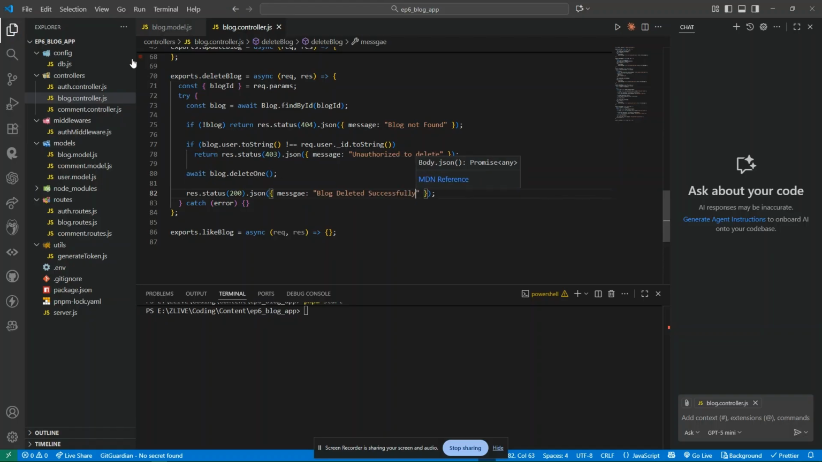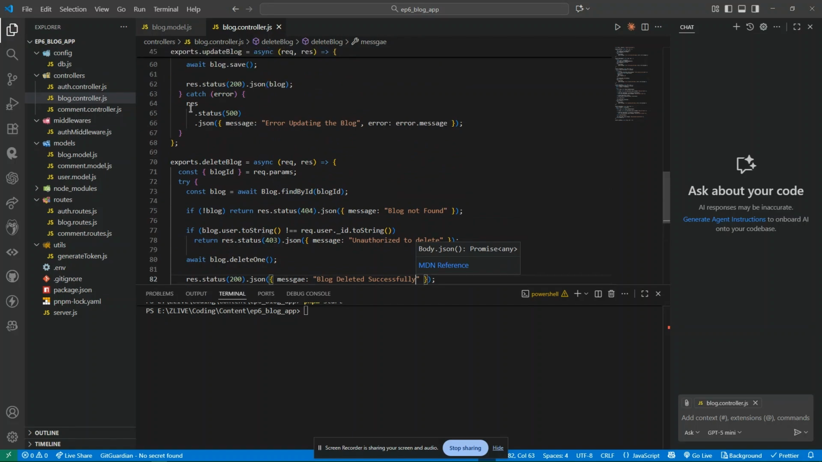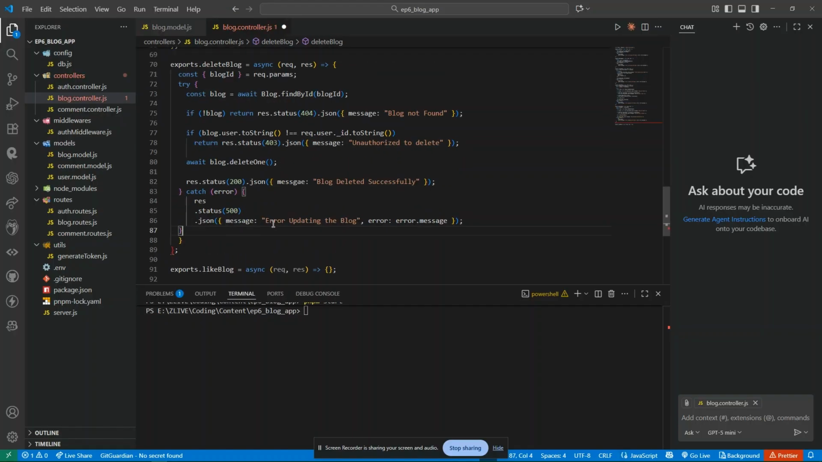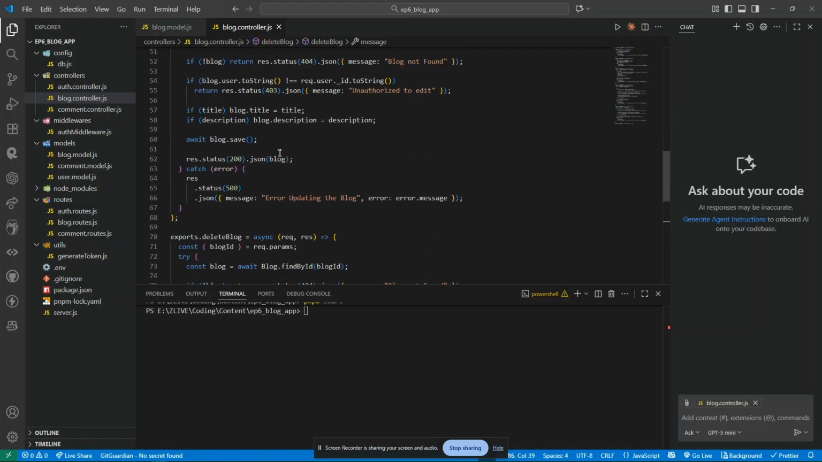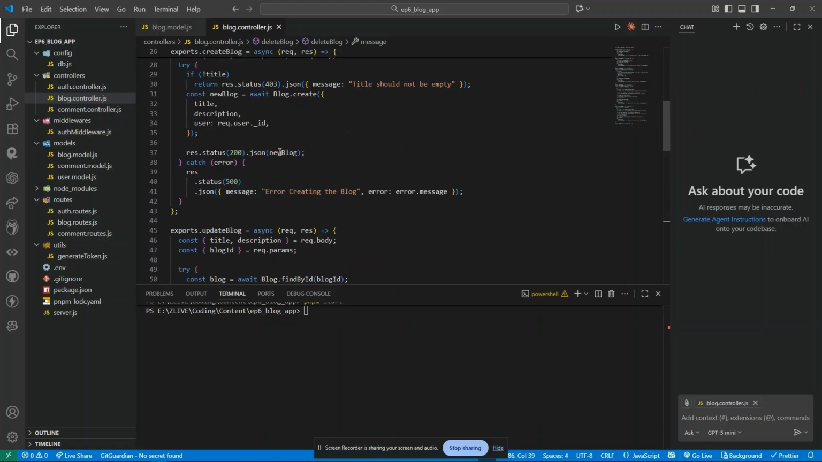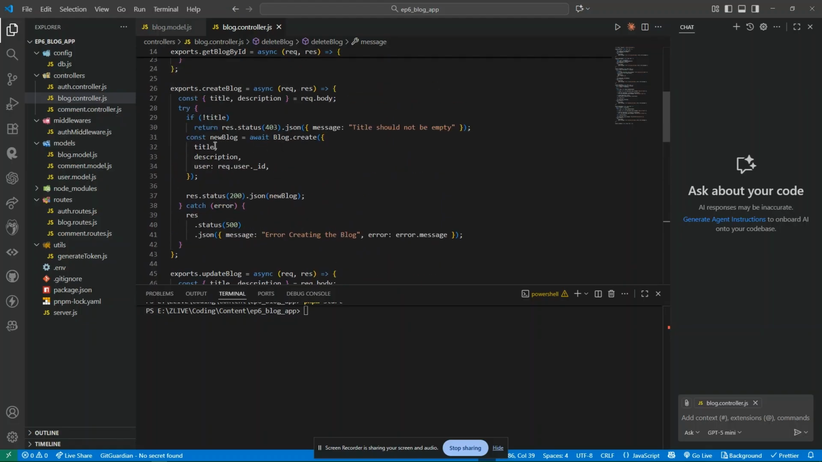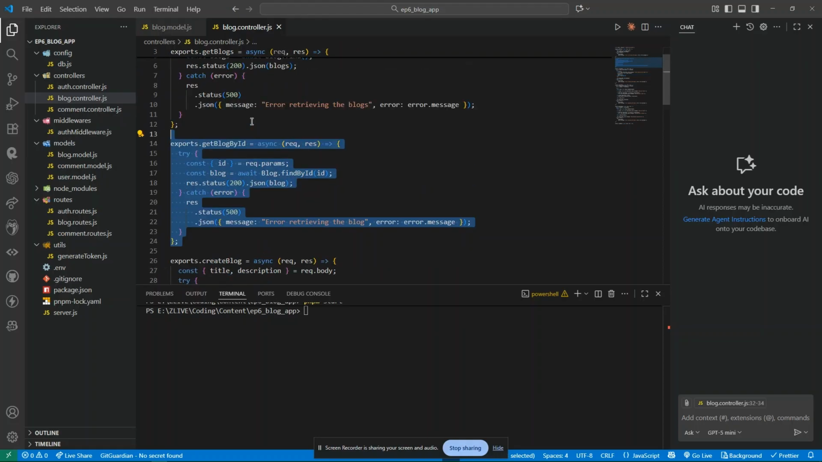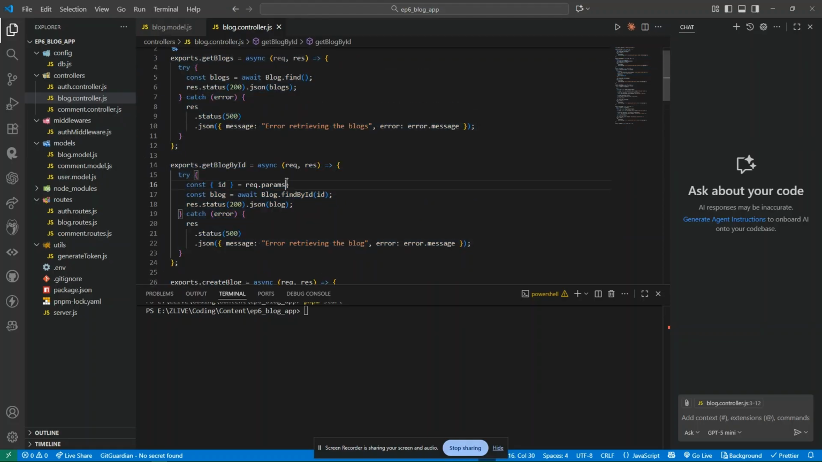And that is all. For error handling, let's copy this one and paste it over here, and let's say error deleting the blog. And yeah, that is all. So updating and deleting is already done, and creating is also like this. Getting is a public route, so there is no issue over here.